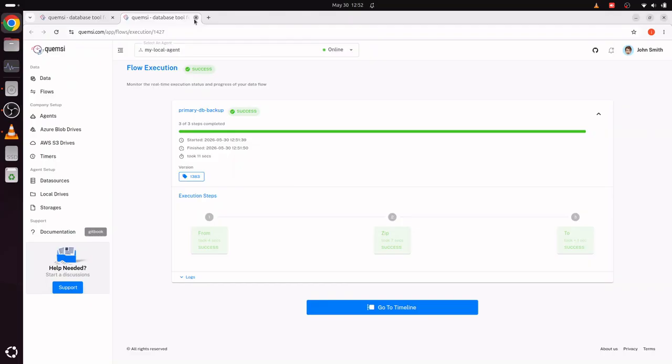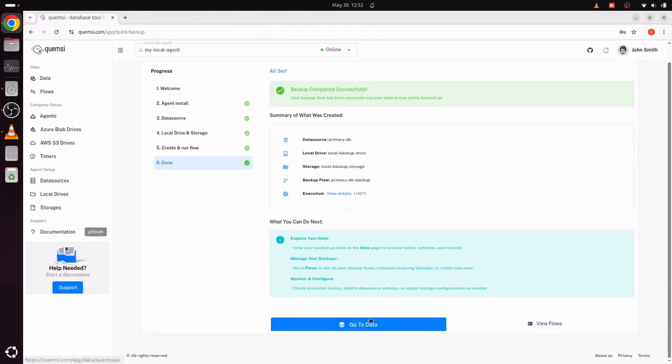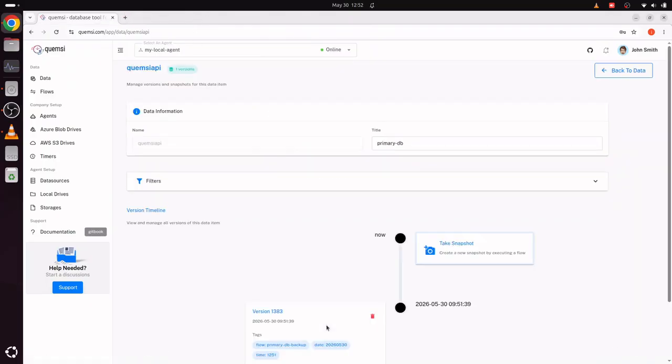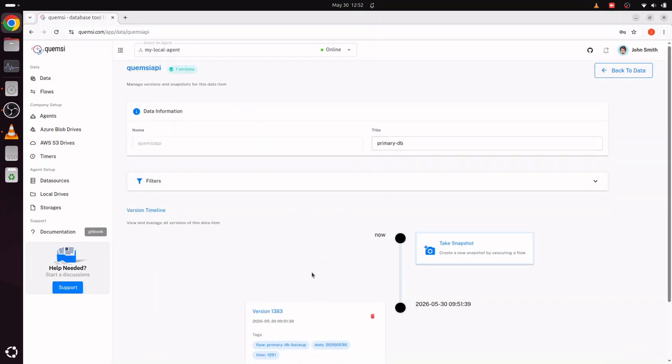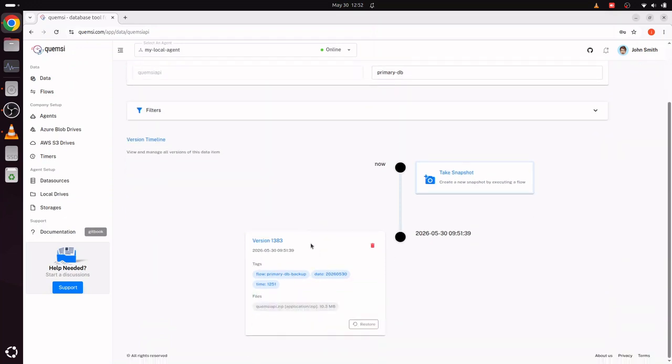From the data view, you can explore your data snapshots, take new snapshots at any time, and restore previous versions with a single click. And that's it! You've successfully registered on Quemsi.com and completed your first database backup. Head to the documentation for more advanced features.